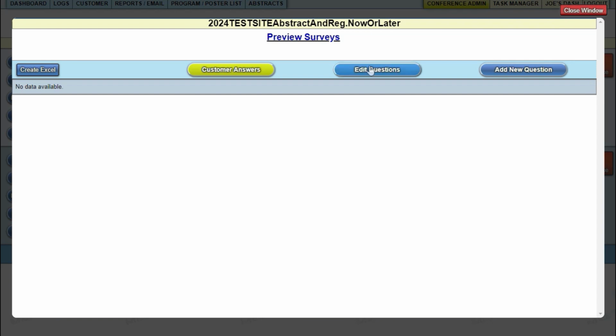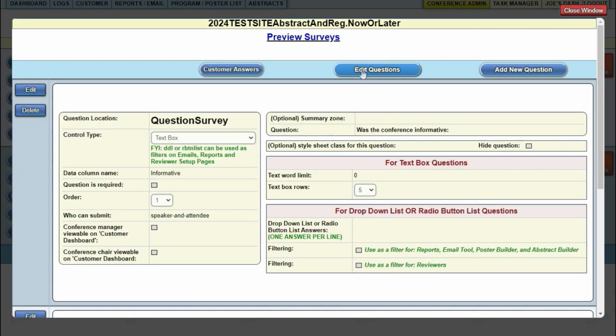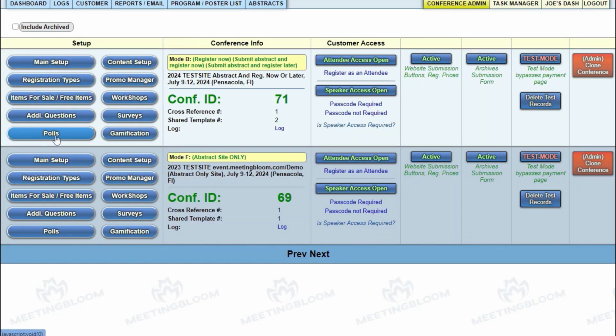All of these are the same, so the exact same format. You can build any kind of question you want on a survey, any kind of question on a poll, and any kind of question on a gamification.